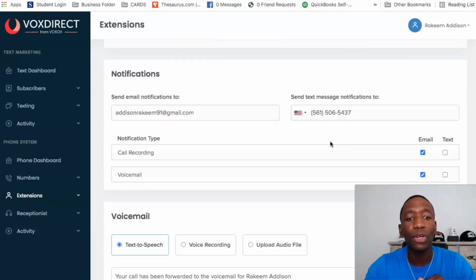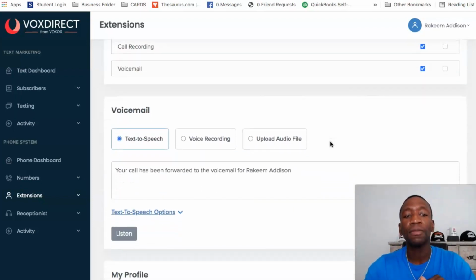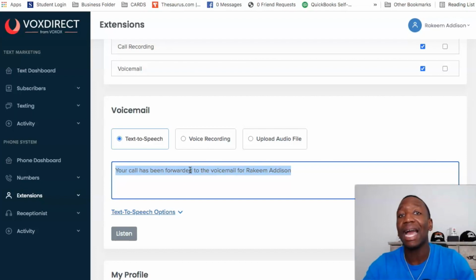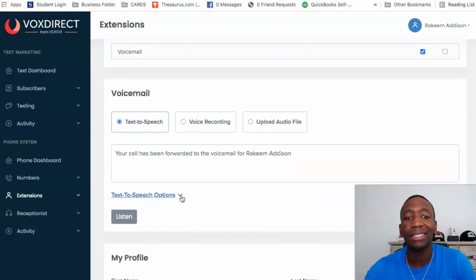All right, so now what we're going to do is go down to the voicemail section. Now, the voicemail, you can either do text to speech, you can do voice recording, or you can upload an audio file, either an MP3 or a WAV file. Now, all I would have to do is literally just type whatever it is that I wanted to say, and then it'll say it.